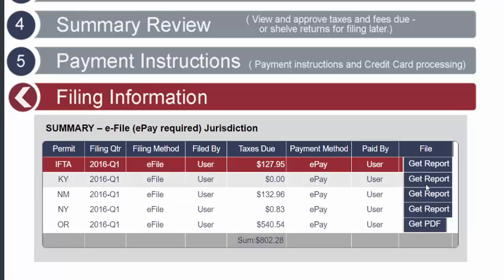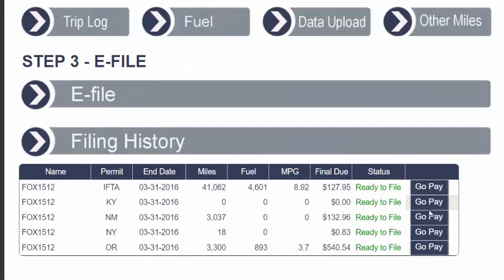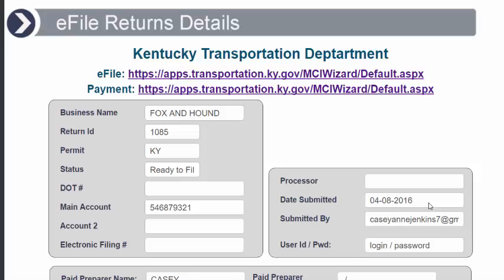If you have to leave the e-file page, all your returns will be available on the dashboard under Filing History. Just click Go Pay, and you'll be right back where you were. And that's it. That's the e-file process.